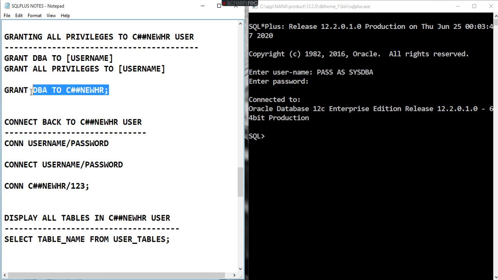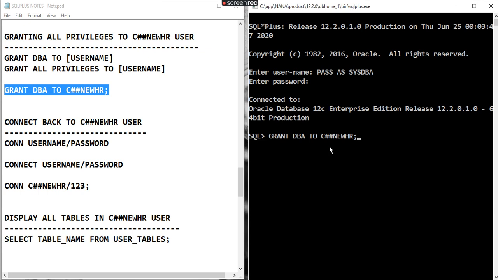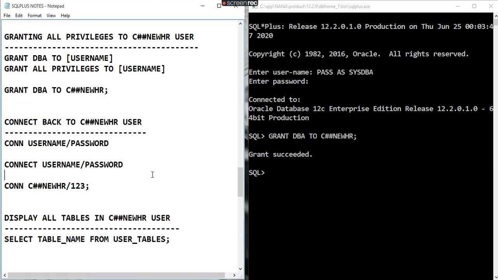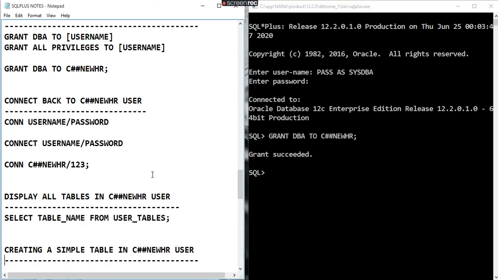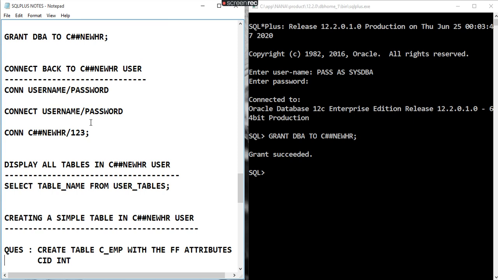So let's copy and paste in our black interface. So I'll just right click and then paste, hit on enter, and the result is grant succeeded. So we've successfully passed on the DBA role to the newly created user. After passing on the role to new HR, we want to be able to connect to the new HR user or account and then start creating some tables in there.